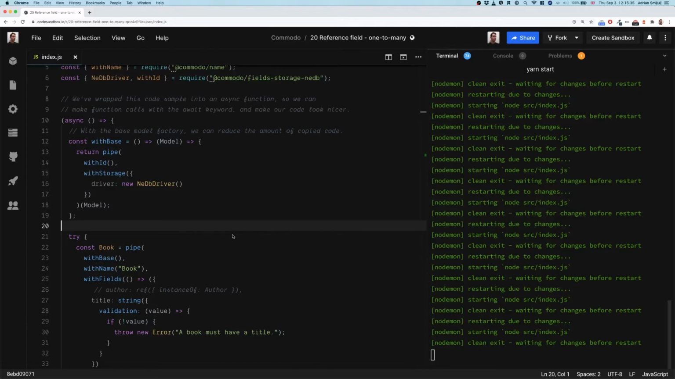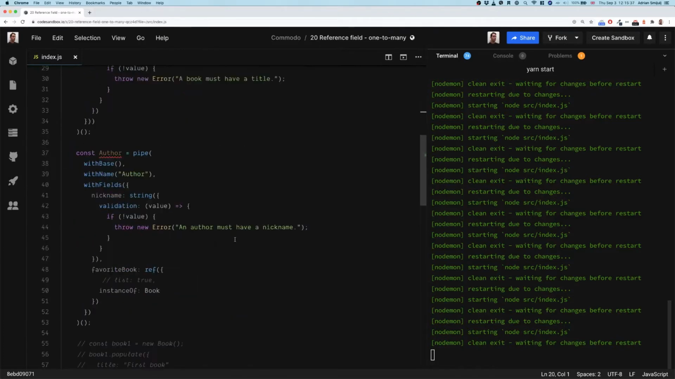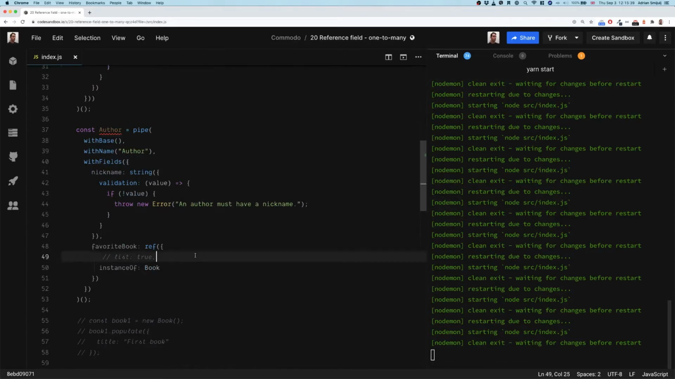Creating a one-to-many relationship is fairly straightforward. First, we need to add list equals true in the ref field arguments. So if we did that here, the favorite book will immediately be able to accept an array of book model instances. With this change, let's rename the field favorite book to favorite books, as that makes more sense now.